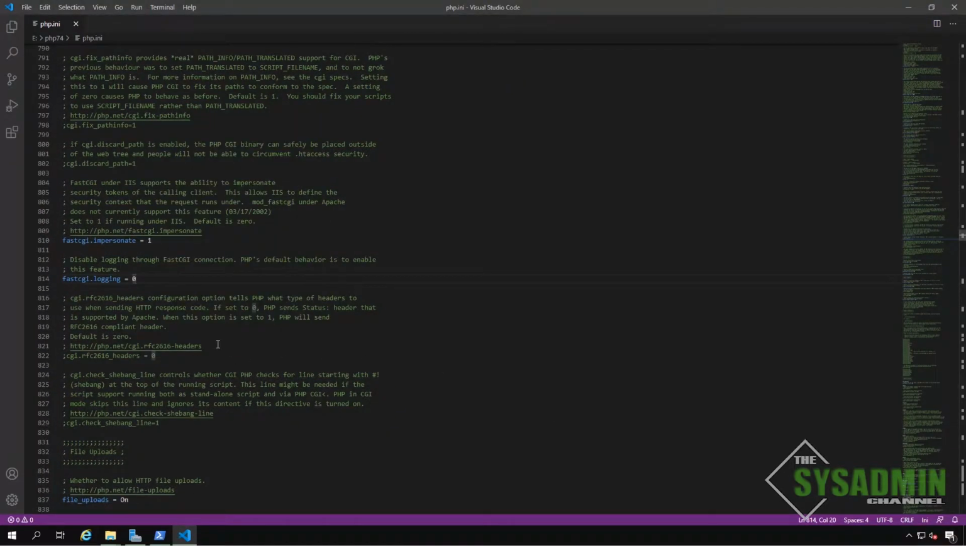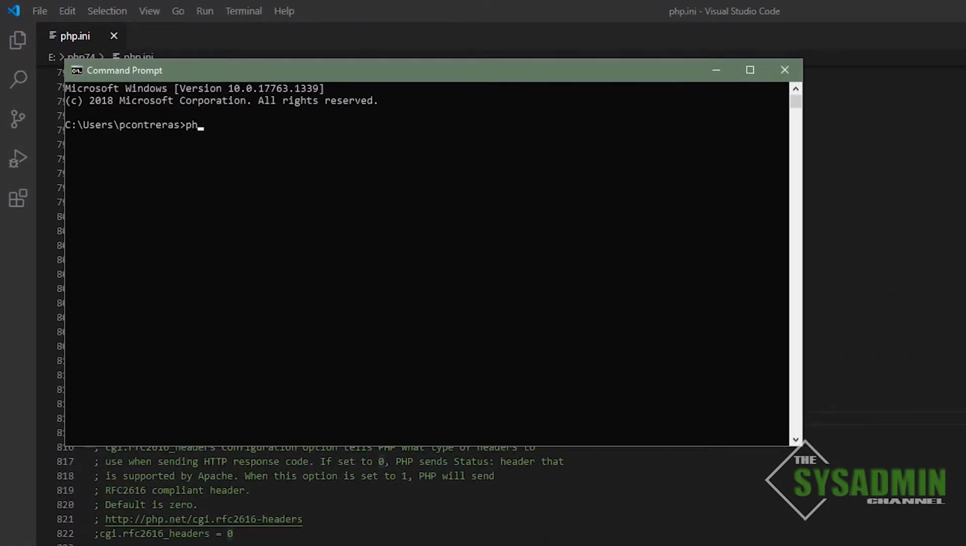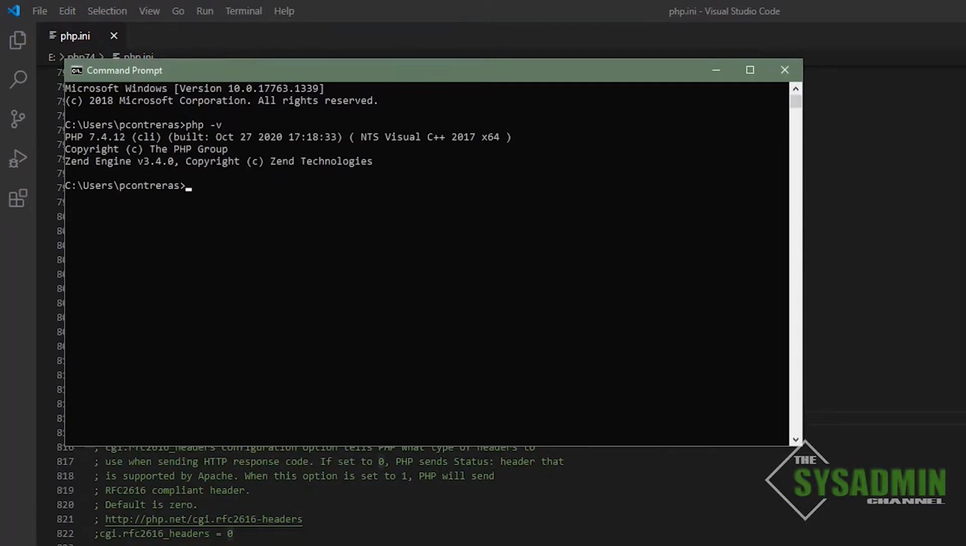All right, so once that is done, the next thing we want to do is confirm that PHP is working. So in order to do that, we'll go ahead and open up a simple command prompt. And then we want to type in php -v. If everything is working correctly, it should display the version of PHP that we're running. So in our case, it's going to be 7.4.12.